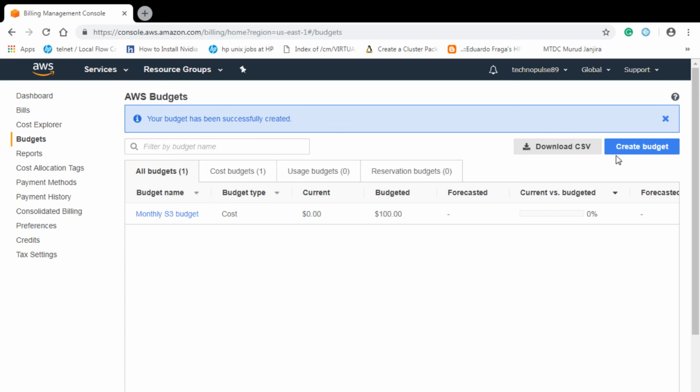Similarly, you can create more budgets like this, and you'll get alerts on your email.